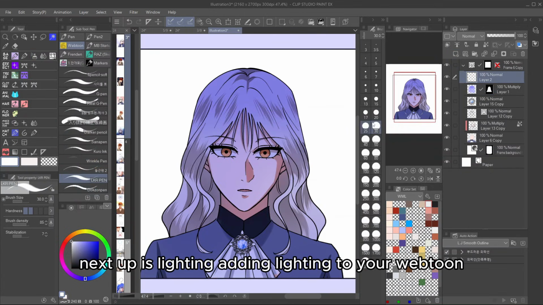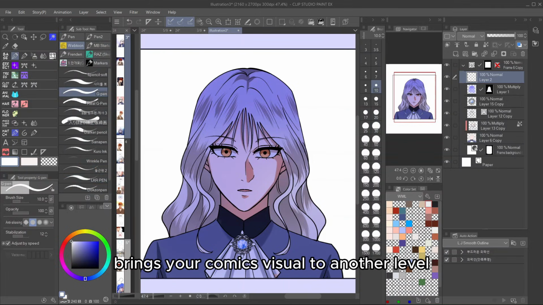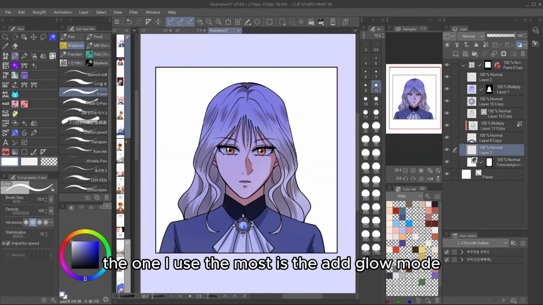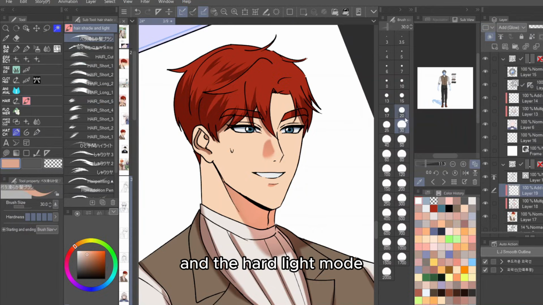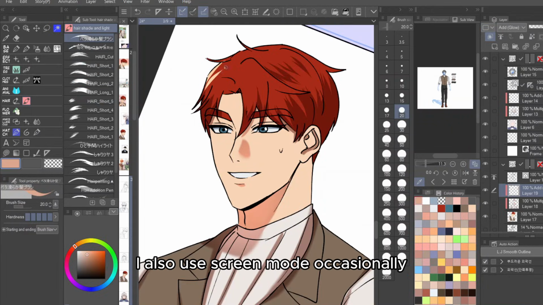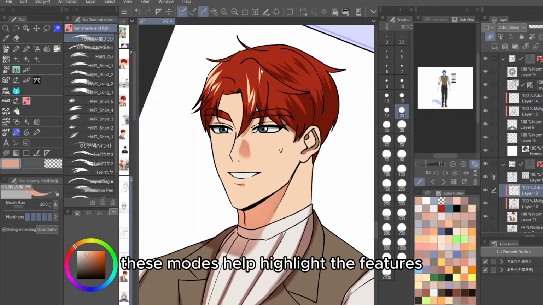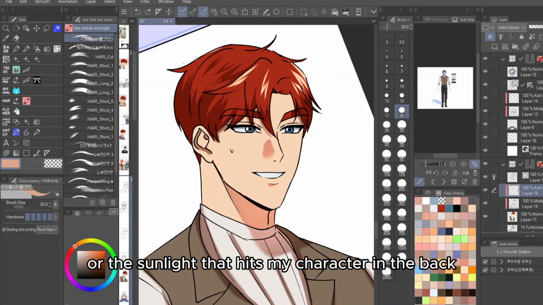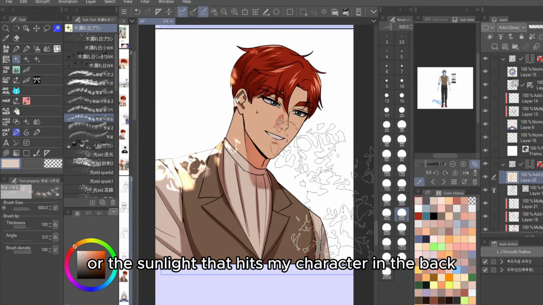Next up is lighting. Adding lighting to your webtoon brings your comic's visual to another level. The steps are similar to the shading, except I use different layer modes. The one I use the most is the add glow mode and the hard light mode. I also use screen mode occasionally. These modes help highlight the features I want to stand out, like the sparkle in the eye or the sunlight that hits my character in the back.